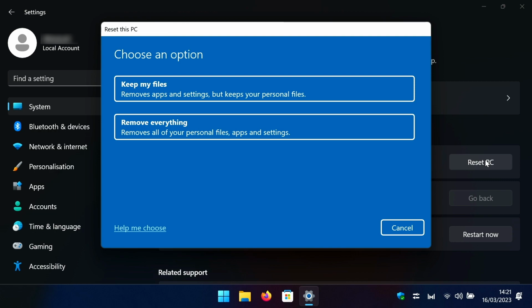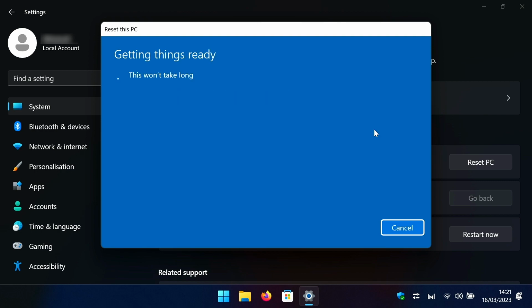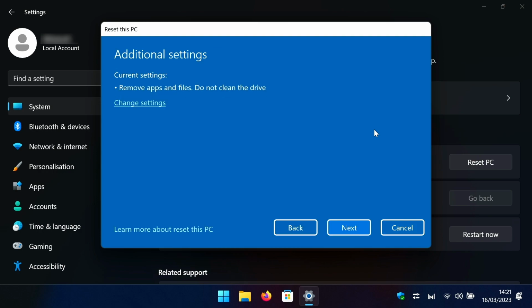The second reset option will reinstall Windows, but remove all applications, settings, and personal files. So you would use this option if you wanted a clean start with Windows 11. We're going to choose the option Remove Everything. An additional panel will now appear with an option that allows us to change certain settings of our reset.